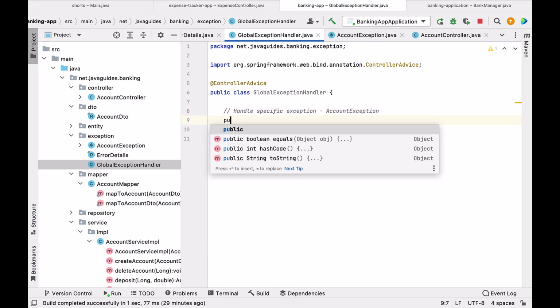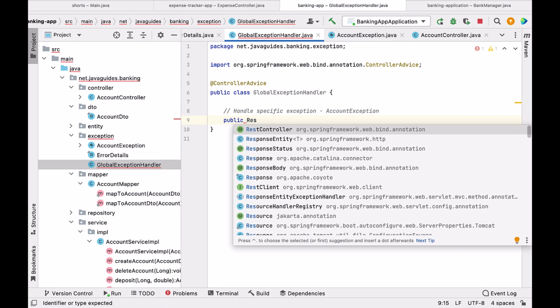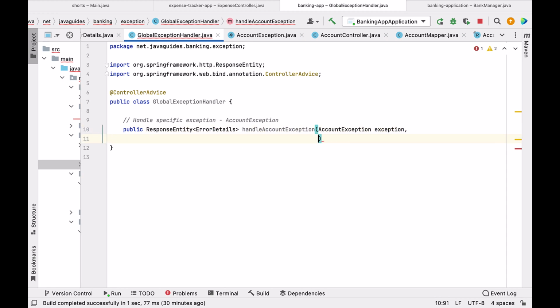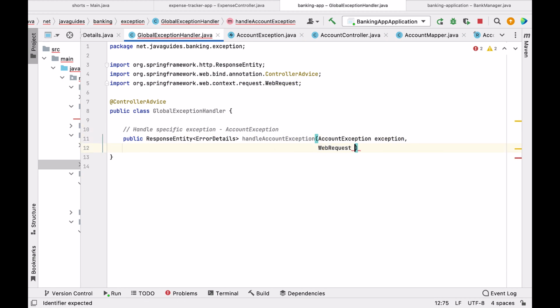So here just type public and let us give the return type as ResponseEntity. ResponseEntity is a generic class. We have to pass a type. So in this case, let us pass error details as a type, and let's give the method name as handle account exception, and then let us pass the first parameter as an account exception. Let me maximize this. Next, let us pass web request as a second parameter to this method. Well, we'll get some request data from this object.